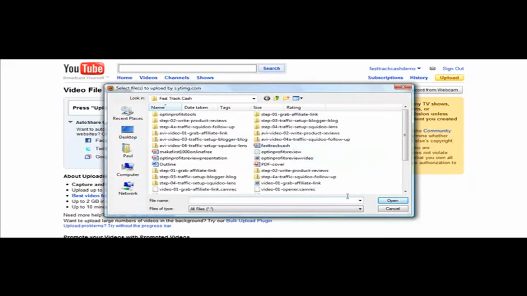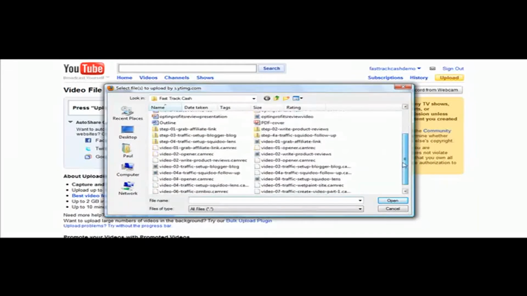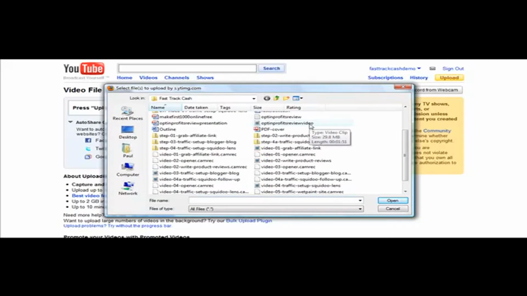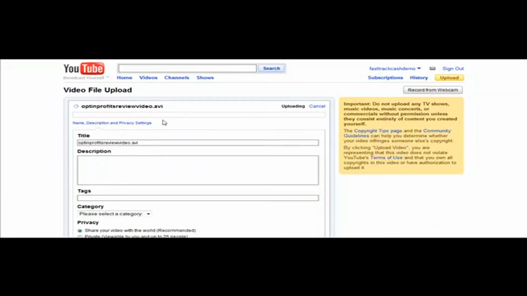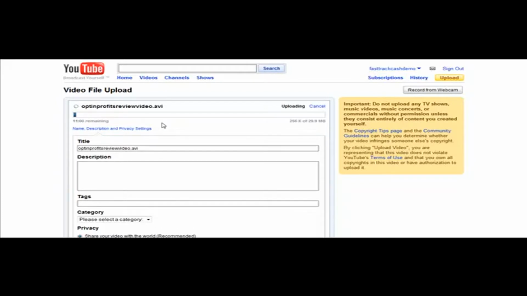From inside here, you would just want to browse through your computer to where that video is located, and then you just want to simply double click on it. When you double click on it, it's going to start uploading the video to your YouTube account.